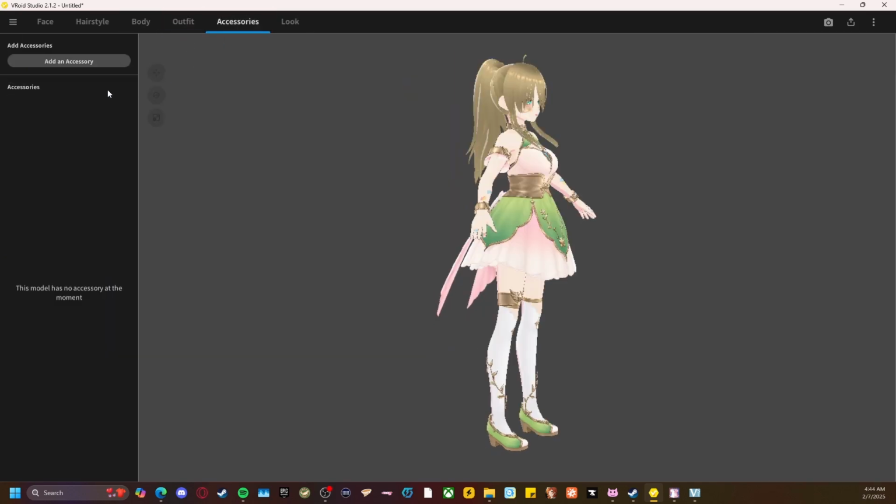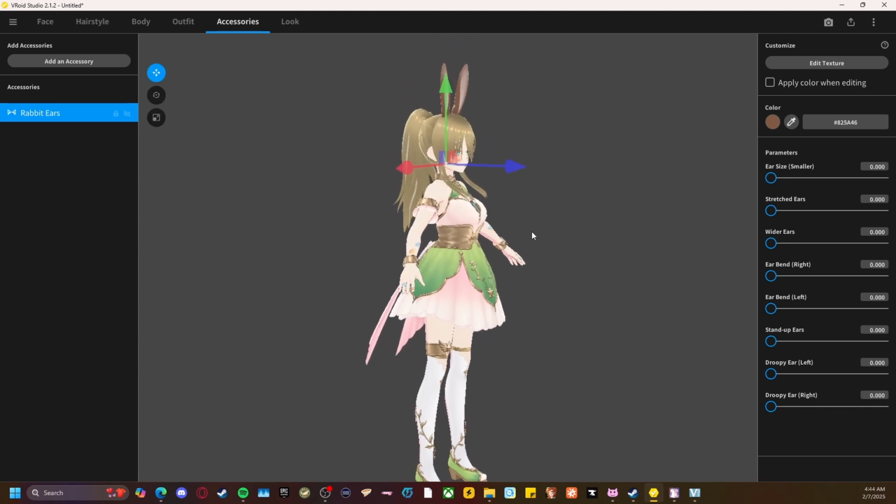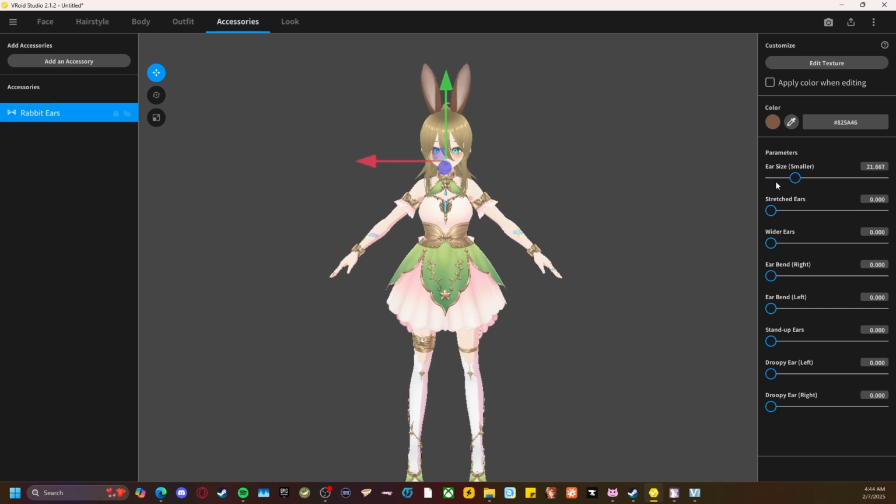Then we can go into accessories. You can add glasses, you can add cat ears or rabbit ears, and you could also add tails. So, you know what, we'll add some rabbit ears. She's gonna be a cute little bunny. So you can adjust the position, you can do the ear size smaller, bigger, stretched ears, wider. We're gonna do like a big bend.